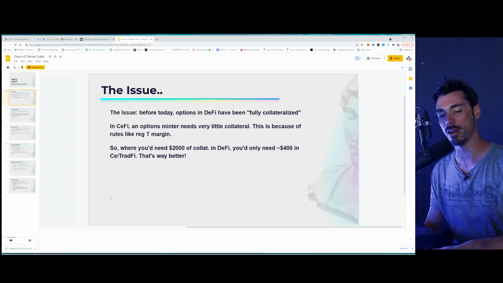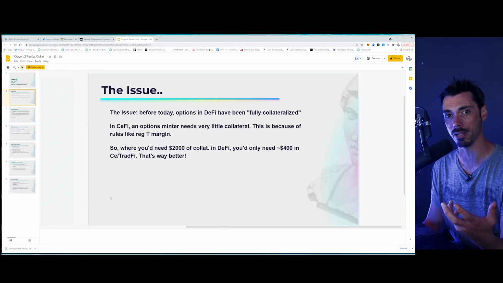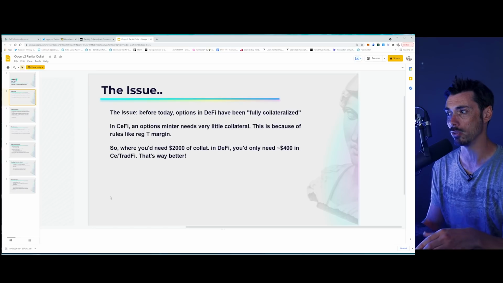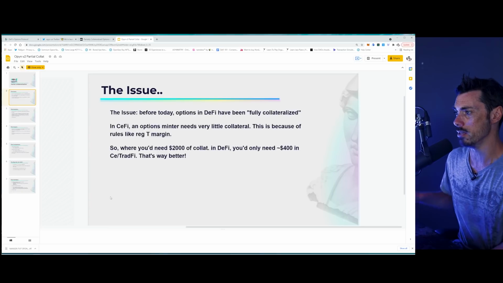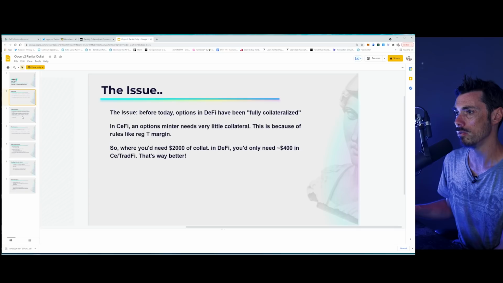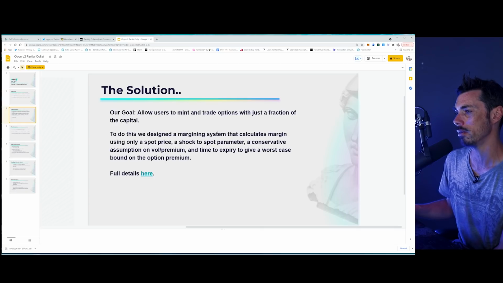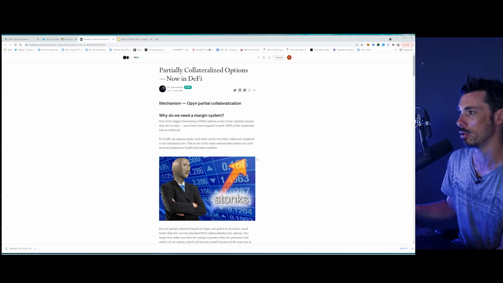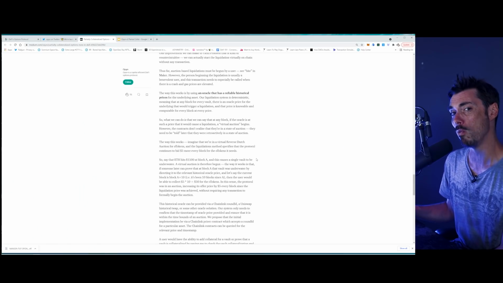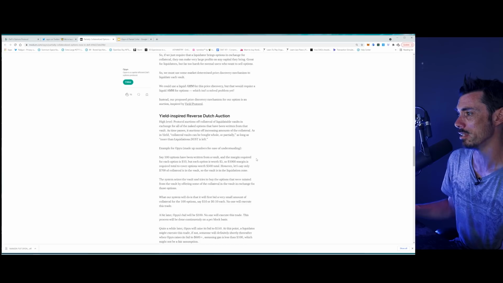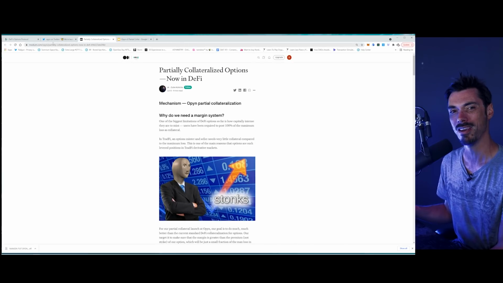What's interesting is that in TradFi, partially collateralized options, where you're basically trading on margin, have been around for donkey's years. It's a very capital efficient way of trading the markets. We haven't had that before in DeFi, but now we do. The way they do it is quite complicated. There is a Medium post that goes into exactly what's going on. I don't understand it, and it's fine, I don't need to. This Medium post is very long. I will put a link to it in the description. We're not going to go there now.